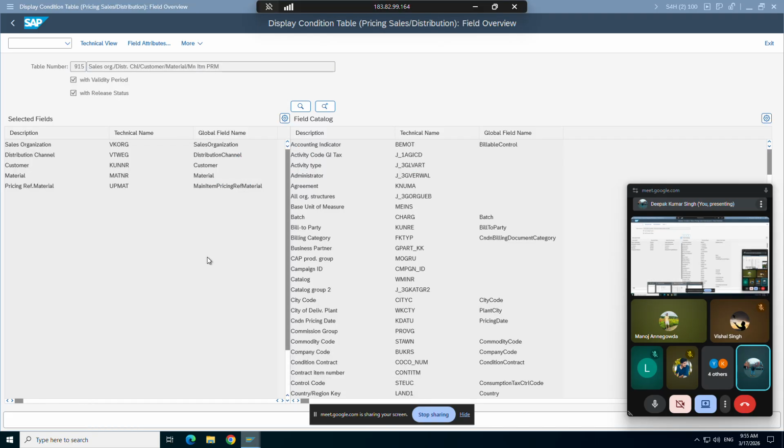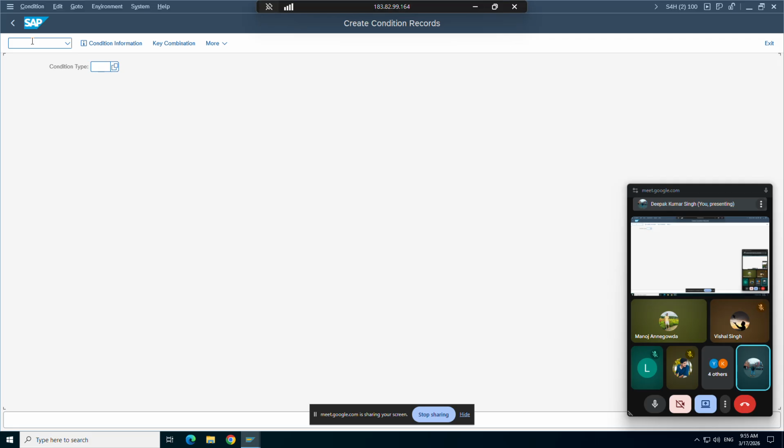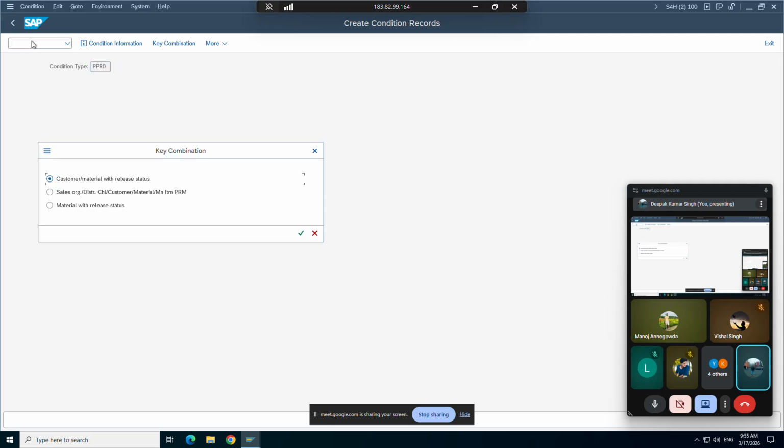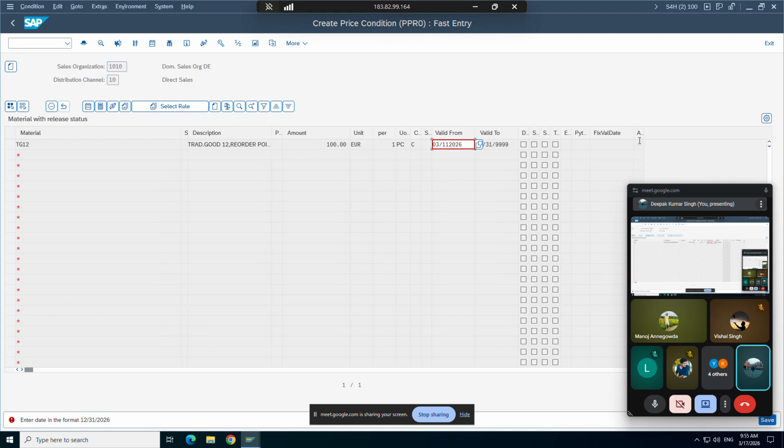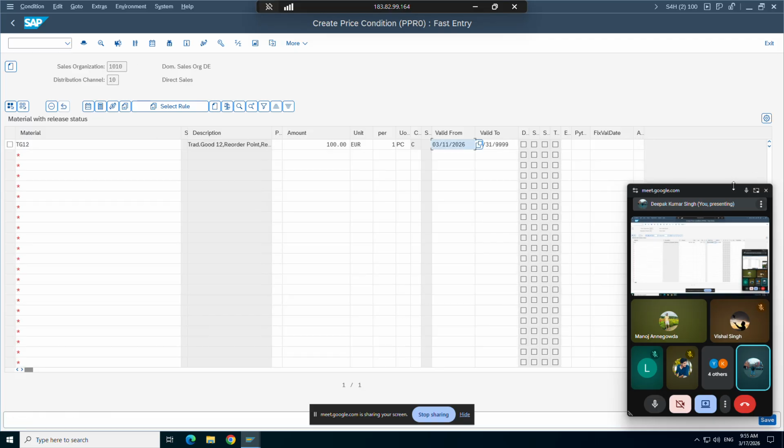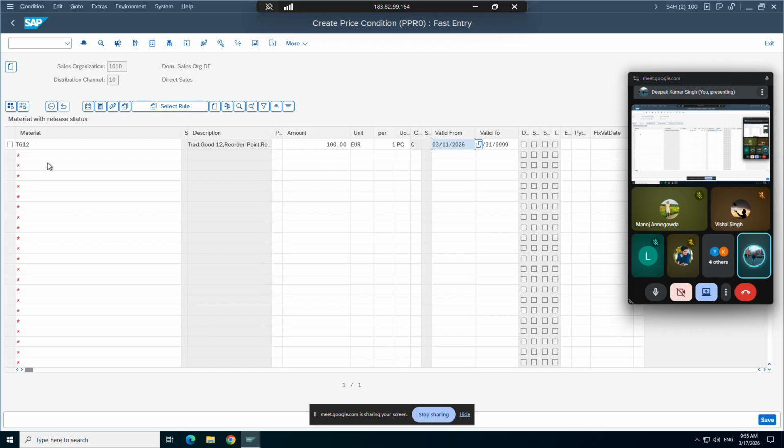Let me show it. PPR0, the third one. Let's say I am maintaining for TG12 some 100. Let's put the validity some 3 days back, just to be on the safer side. So what I am doing is creating another condition record for TG12. Okay, I'll save it.